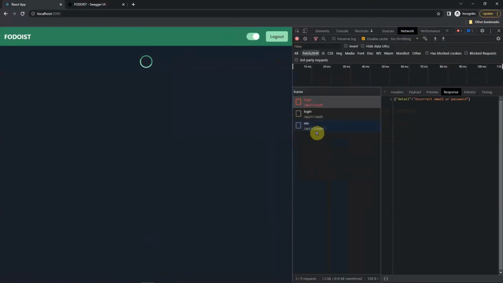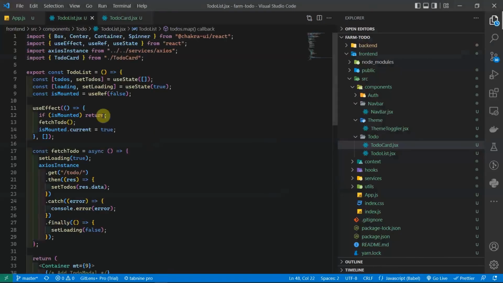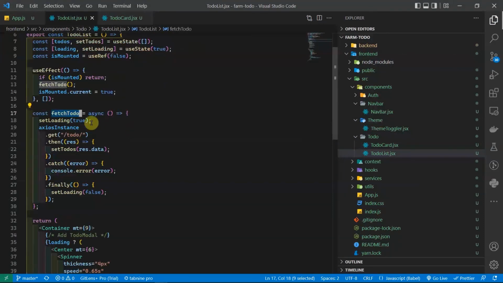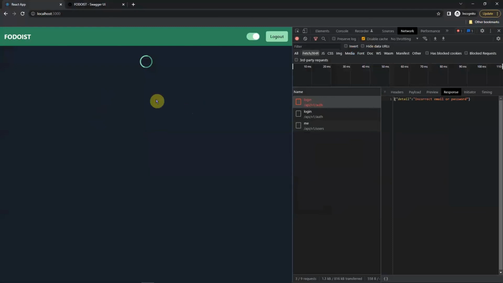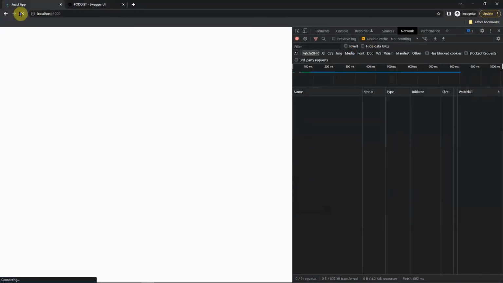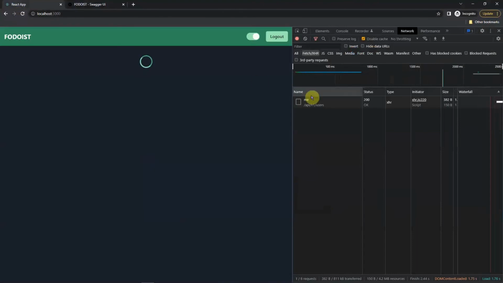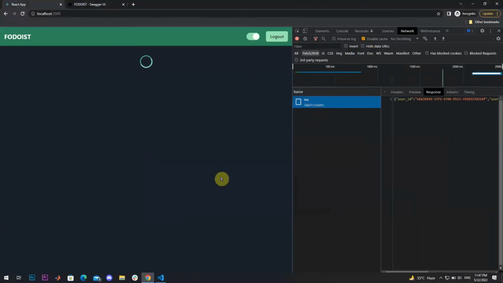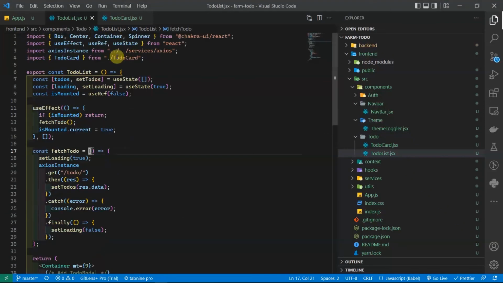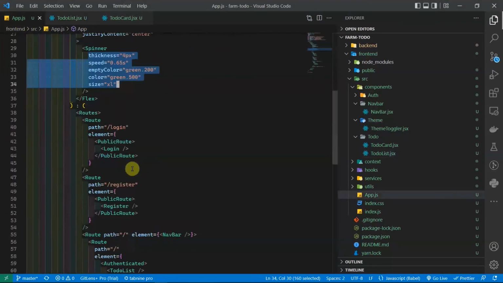Let's just go to network, and I want to see this request. fetchTodos and then axiosInstance.get /todo. Oh, it's not going to be an async function because we are not awaiting anything. Now it should work. So let's just refresh. /me is working, but why it's not the todo list, and I'm rendering the todo list here.